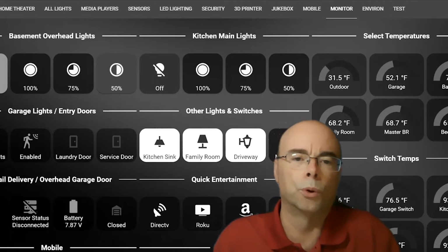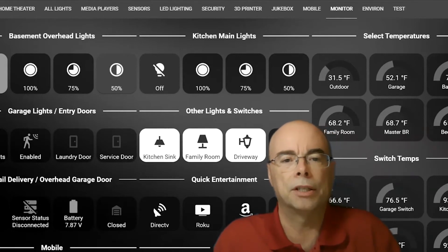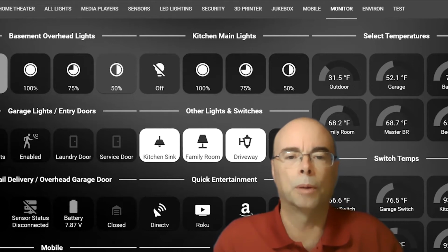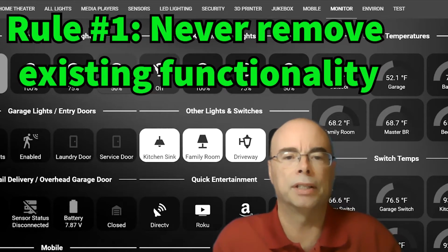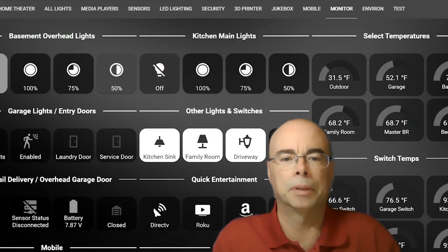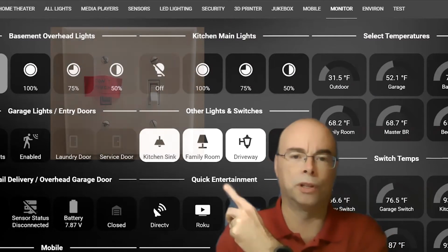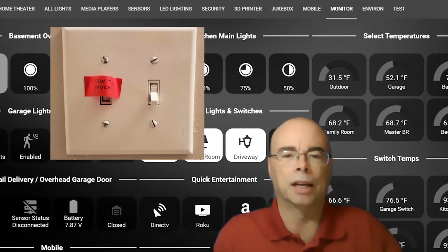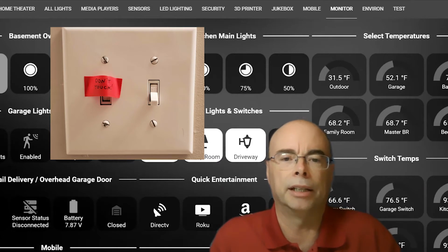Again, your rules, your goals, your devices may be different. Feel free to adopt, omit, modify, or add to my own personal rules. Rule number 1, never remove existing functionality. Please do not do what is shown in this photo. I've seen this done repeatedly.